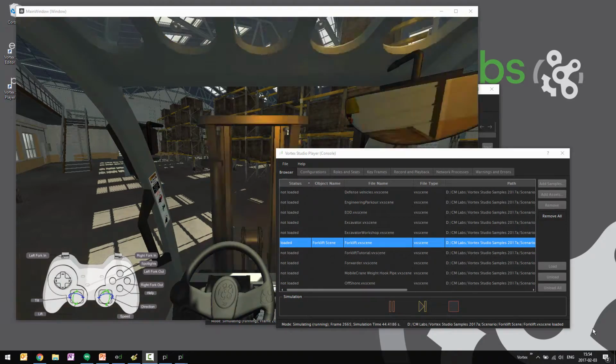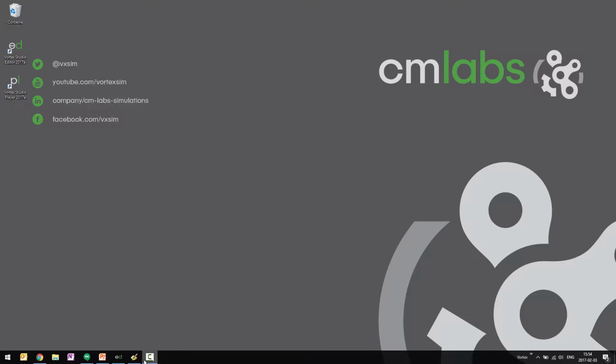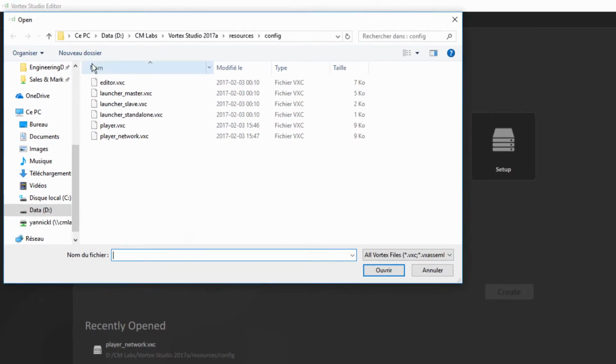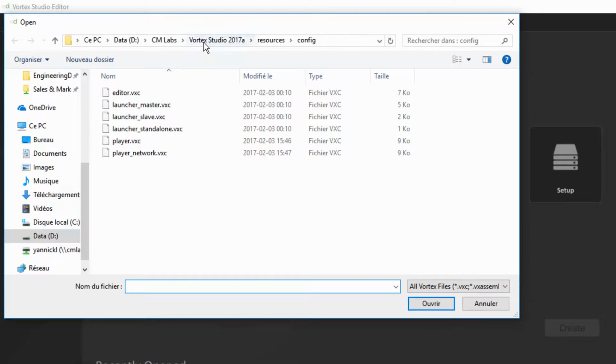Now, to be able to specify the actual size of the window, we can go back to the Vortex Studio editor to modify the configuration that the player application is using. So here I'll go ahead and close my player, and I'm going to go back to the editor. And then I'm going to go and open a file. Now the file that I'm looking for is under the Vortex Studio 2017 setup directory.